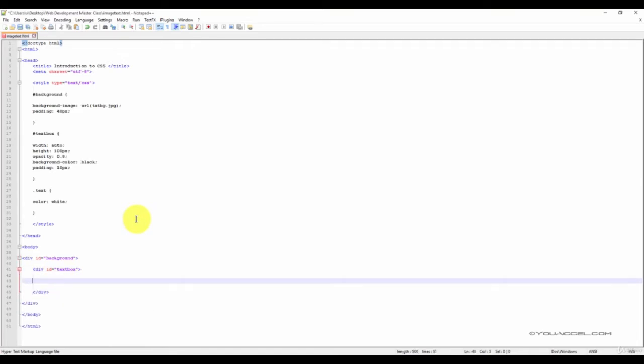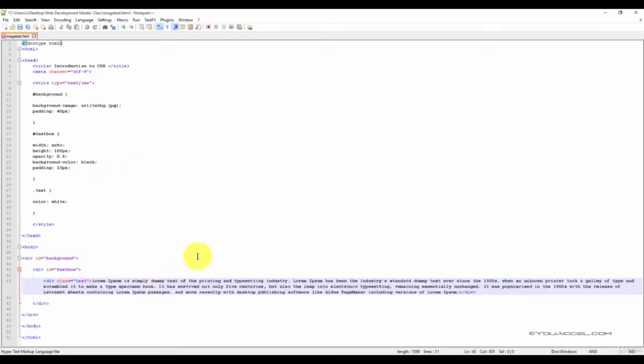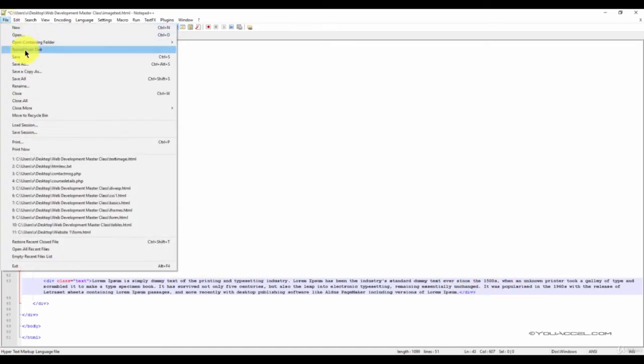And inside the text box div, we'll be nesting a div that will contain the text. So we'll attach the text class to this div. Okay, now you'll just need to type some text inside this div. You can either copy a block of text or you can type your own. I'll just paste in a block I have here. So with that created, we can save our file.